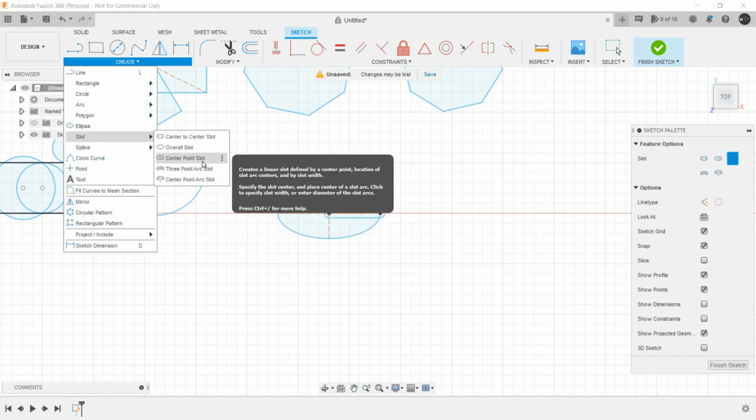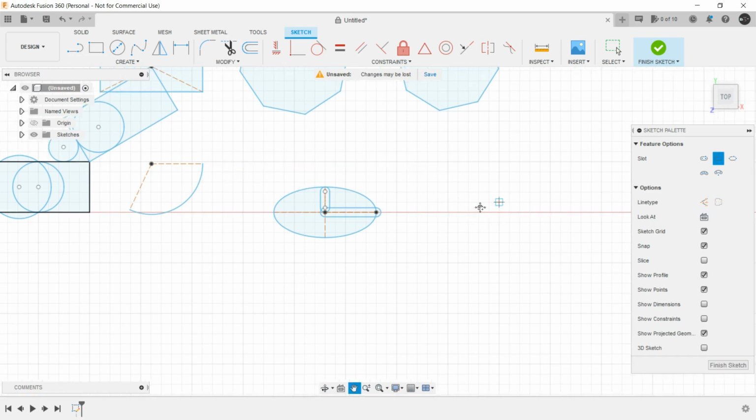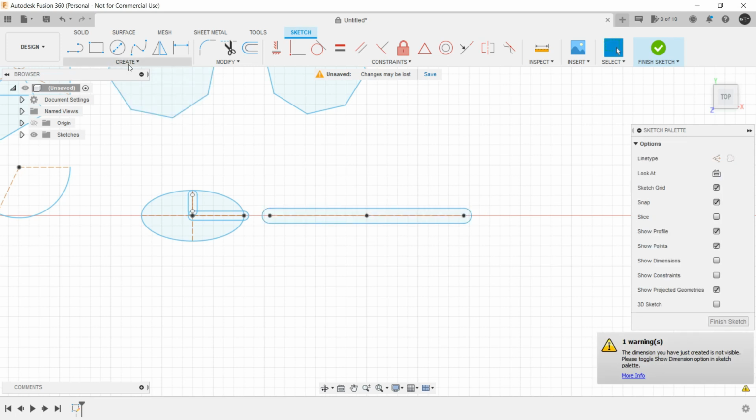Next is a center point slot. That means you have to provide just a center point. Let's drag somewhere here. Just provide the center point and provide the radius of the slot, and you can see the slot is getting formed with reference to the center point. Just provide the width, let's say it's 15, and your slot is ready.